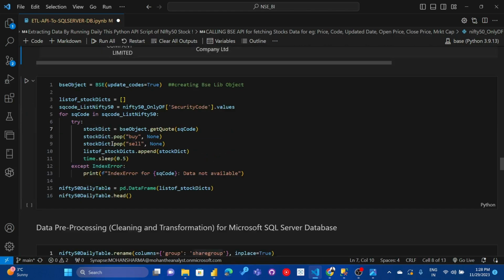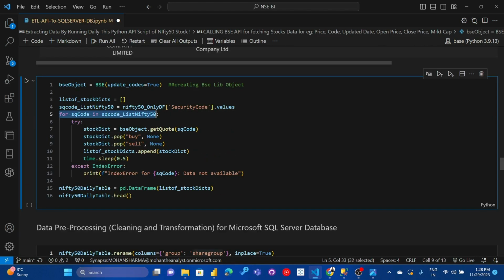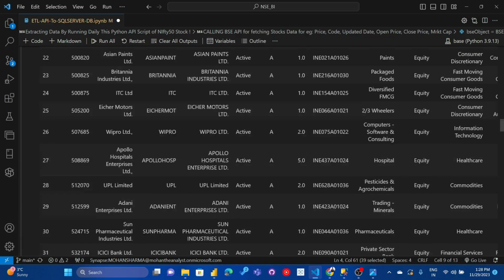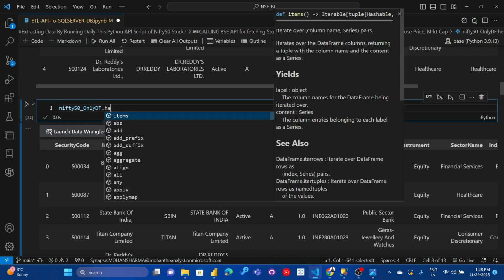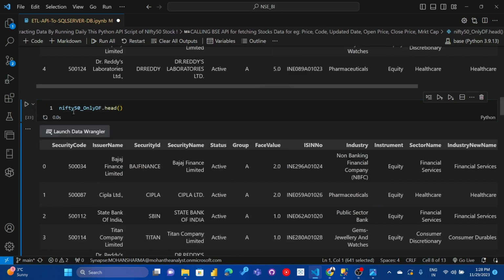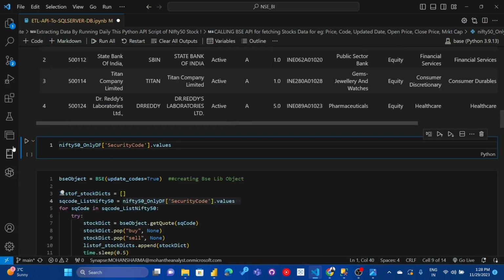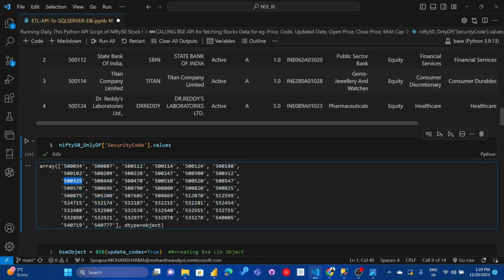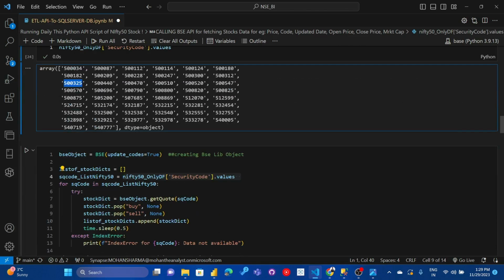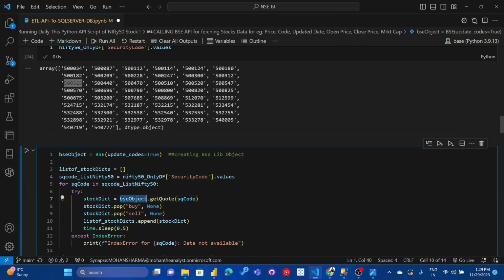Yeah. And for this library function, I'm using a for loop. I'm running it over our security codes. If you want to see how it looks, I can show you. It's going to be a tuple, I believe. Oh, it's so much. It's 50, yeah. So I can always use head because it is going to give me only 5. And if I want to show you, so this is what we need. And I'm going to run a for loop on these security codes, and I'm going to provide the security codes to our BSE object.